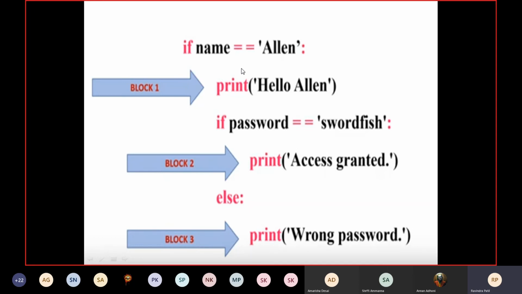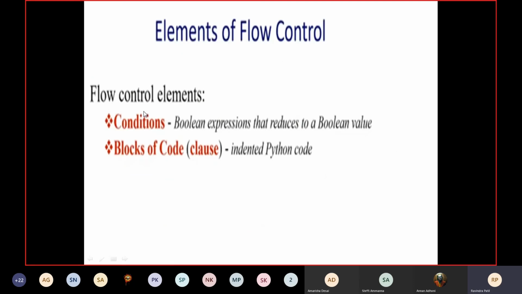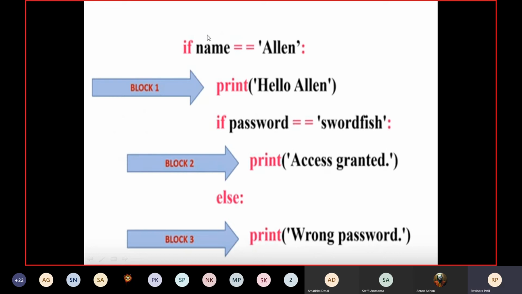Here we have specified one condition. As per the elements of flow control, the first is the condition. What is that condition? Name is a variable. For a moment assume that the content of name is Alan. We are using the comparison operator, and if both are the same, in that case you are going to get a message, hello Alan.